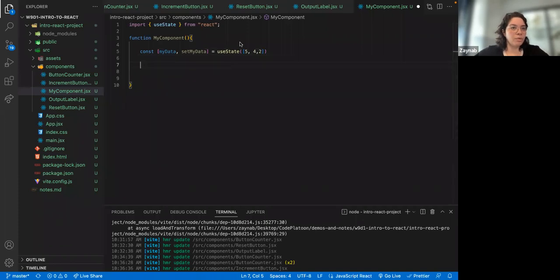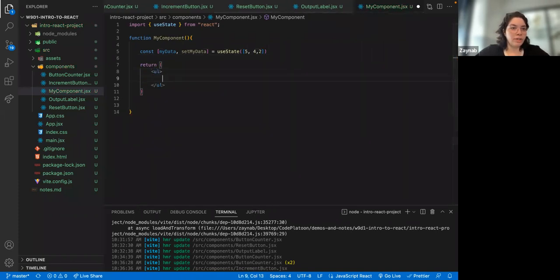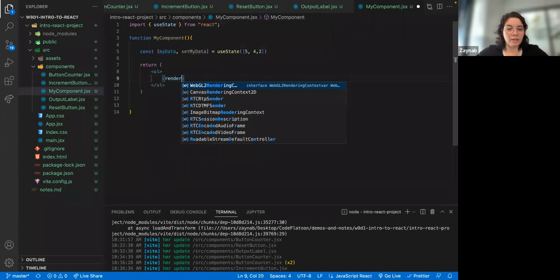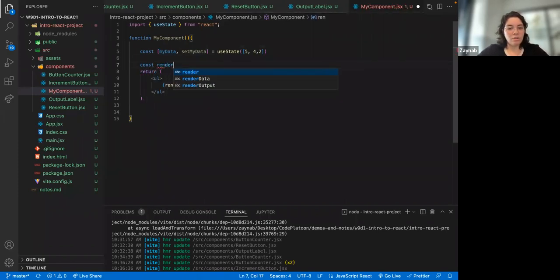So let's do our return. And this is going to return a list of our data. And since I don't know how many items are going to be inside of my state, I'm just going to have a function that can render my data for me. So I'm going to call render data, and then I'm going to create it real quick. So constant render data equals, the syntax is always a little tricky.